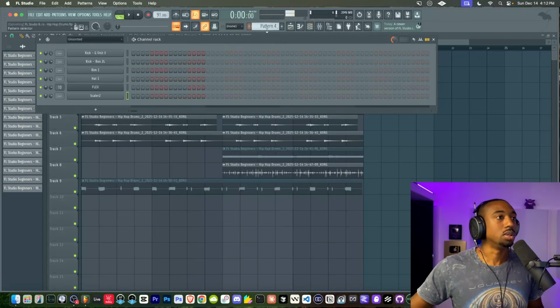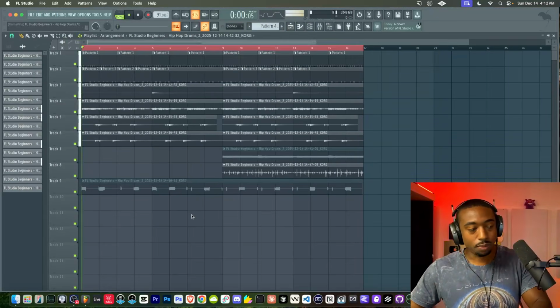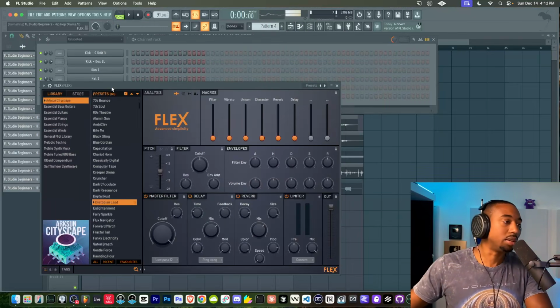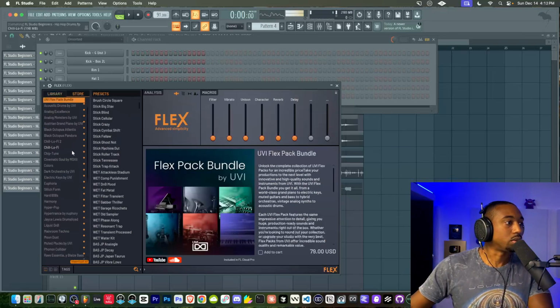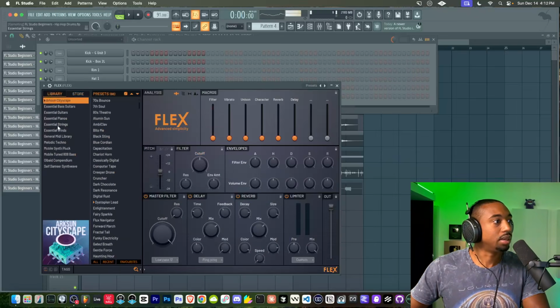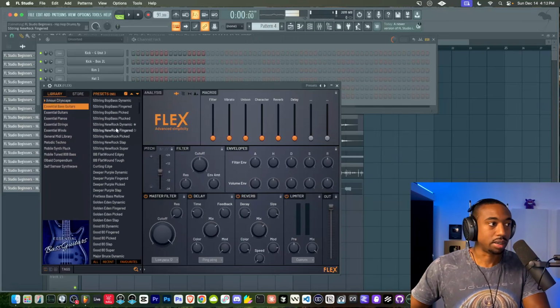Once you know the root note, we can go to a new pattern, for example, and load up Flex or any bass plugin you have. Go to the store tab for beginners. We're going to pick the essential packs and download those. Go back to your library tab, and here we have the essential bass guitars library right here.